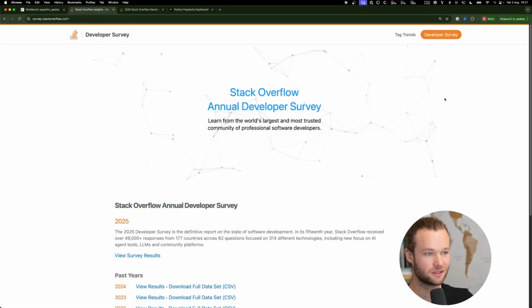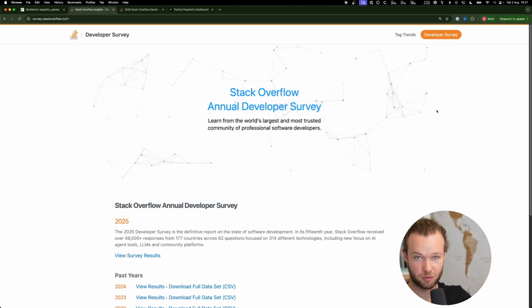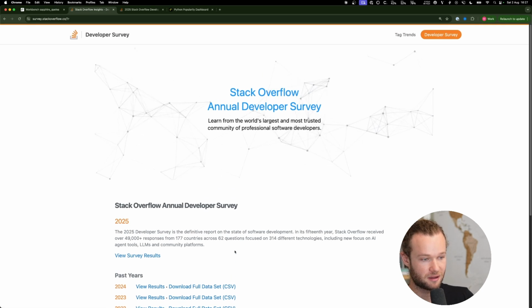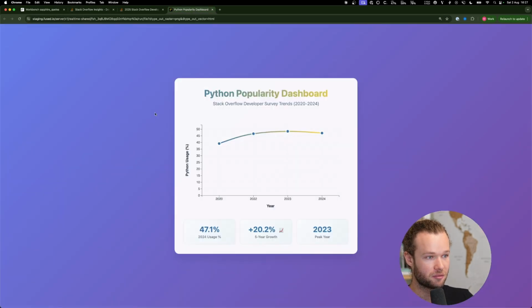Hey, today I'd like to look at the Stack Overflow annual developer survey together and explore a little bit the data. Every year, Stack Overflow asks all the developers a bunch of questions, people answer them, and they put all of this data available for free. So I'm going to show you how we can make something like this.